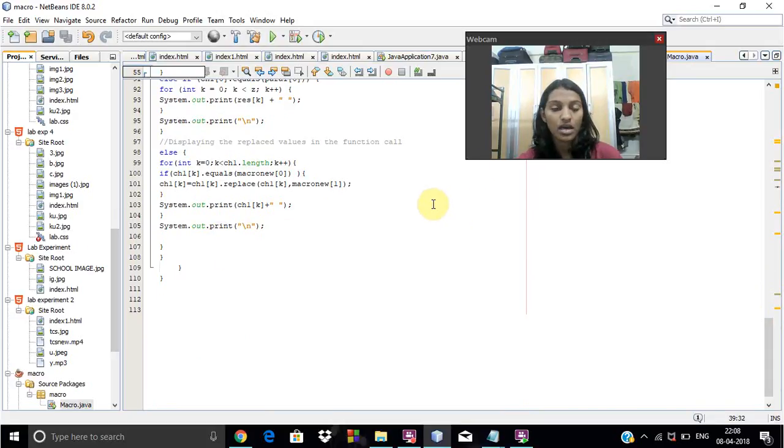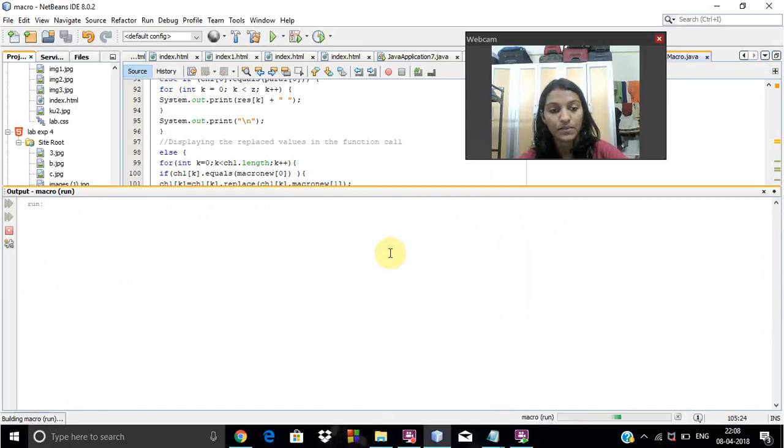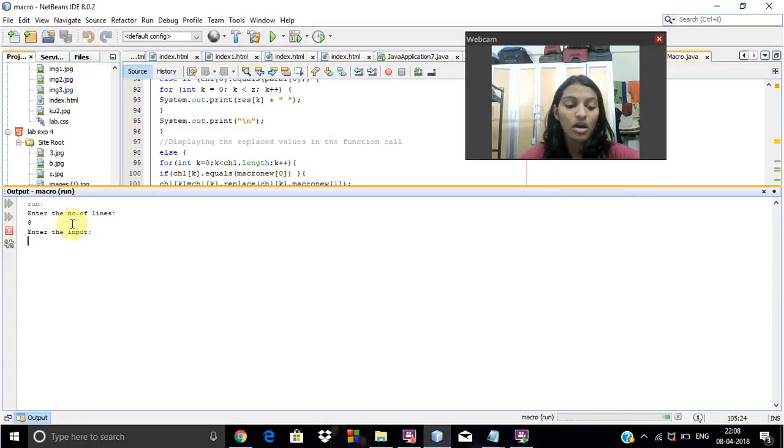So this is my program for the macroprocessor. Now I run it and show. Here I have to enter the number of lines. So I'll give 8. Now I have to enter the input. For that I'm giving hash define, then add. I have to give spaces for everything.